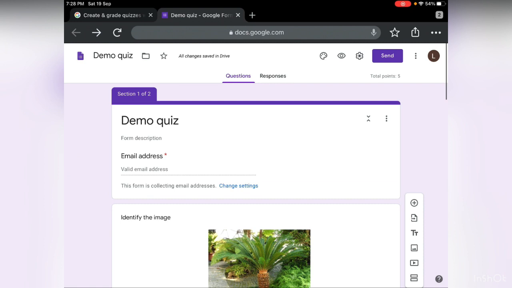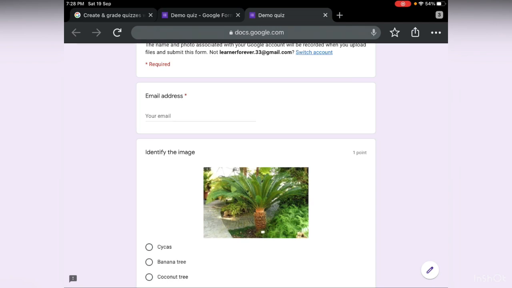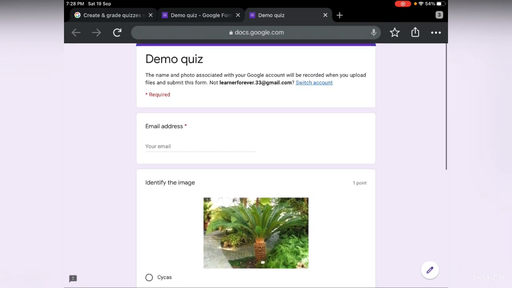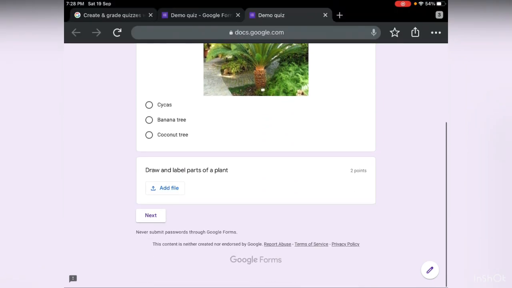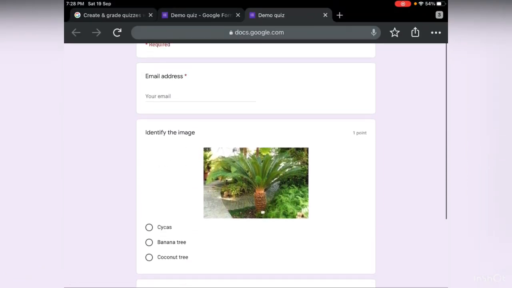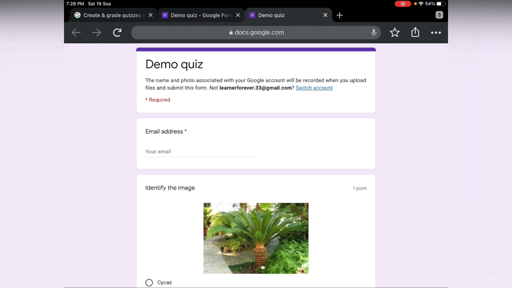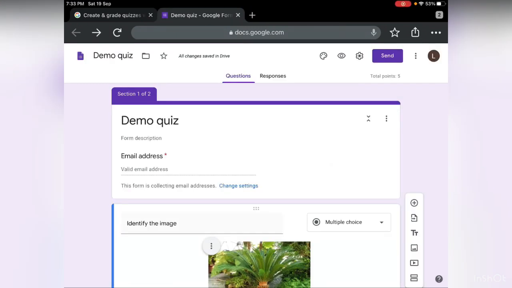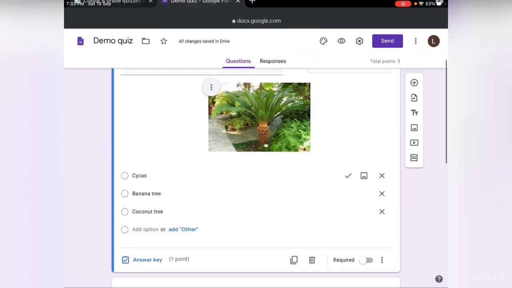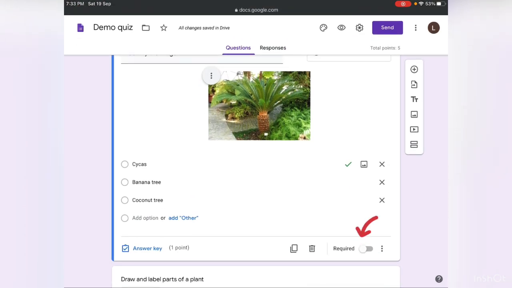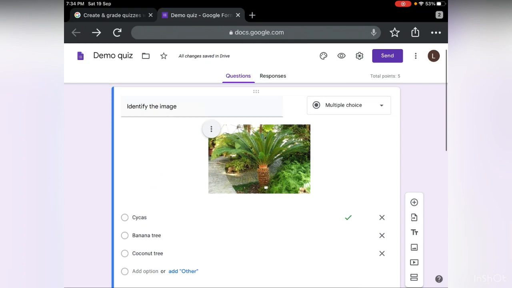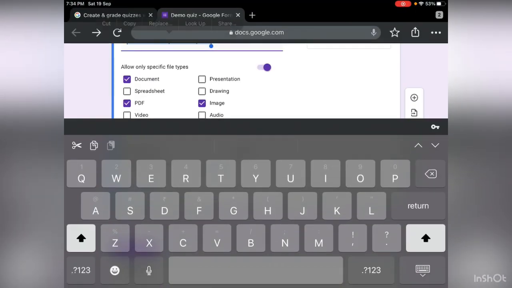We can watch a preview of this quiz. If I click on the preview option besides the setting, okay, so the quiz will appear like this to participants. Okay, if I click on next below, it will take me to the second part of the quiz. You can make a question compulsory by clicking on this option that says required. Okay, then it becomes a compulsory question. I'll make this compulsory as well.